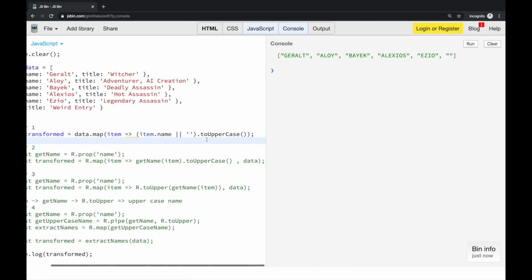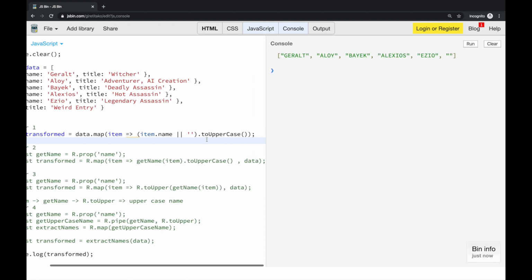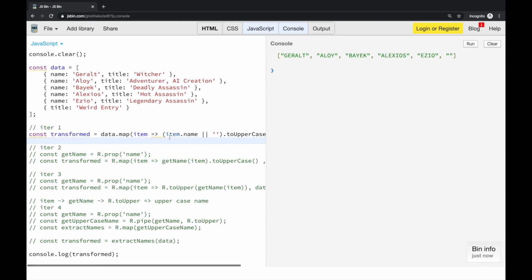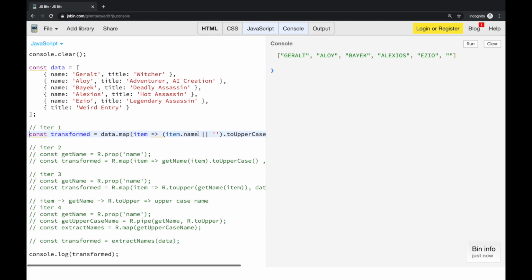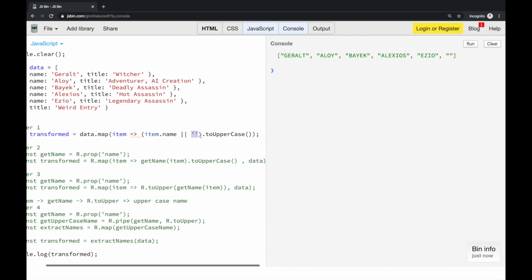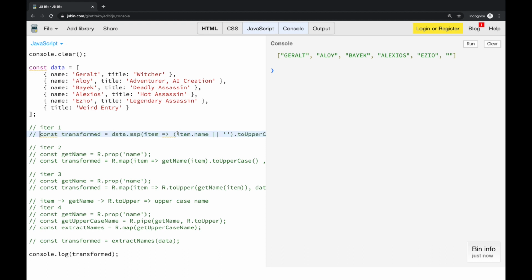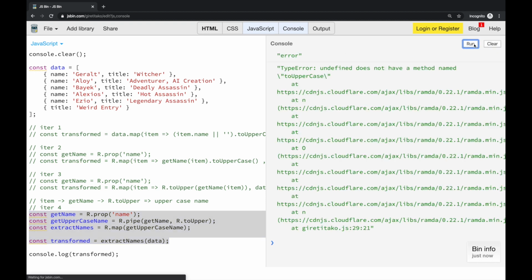But as you see already, it reduced the readability even more. We have this OR expression here, and then toUpperCase chained onto that, and this logic of defaulting to an empty string is tied to the name. What if we want to default to any other thing, and then toUpperCase? So it's very coupled. Now let's look at our final solution, and let's run this.